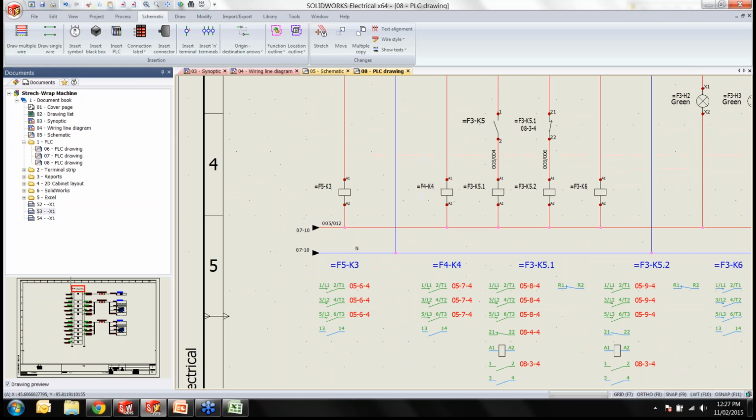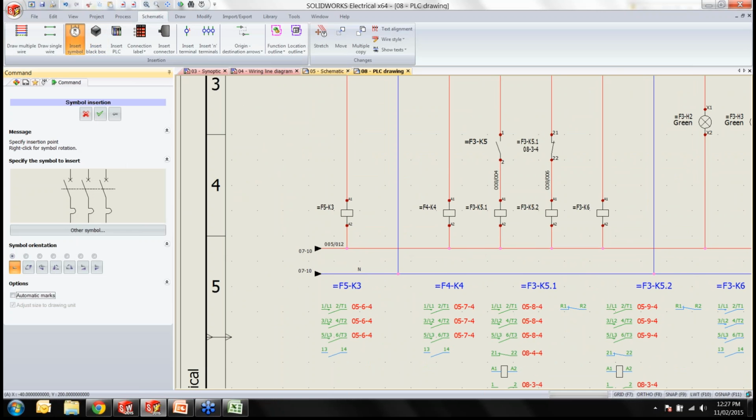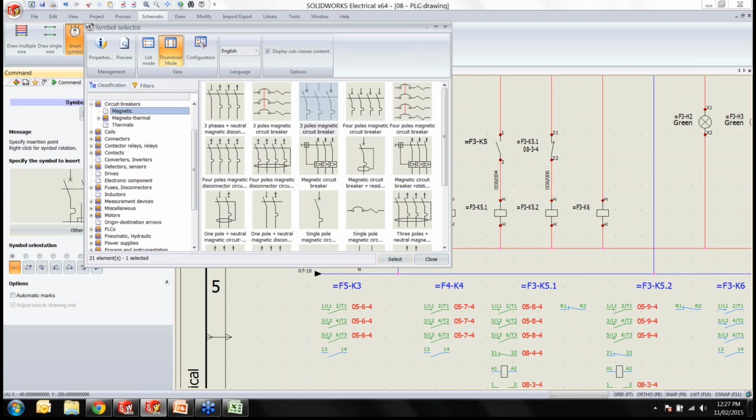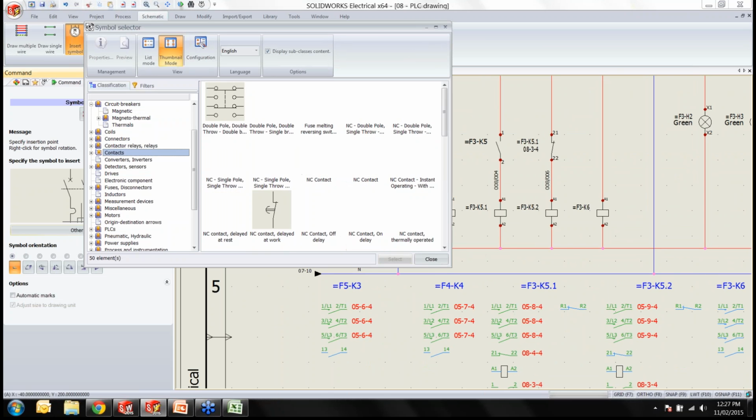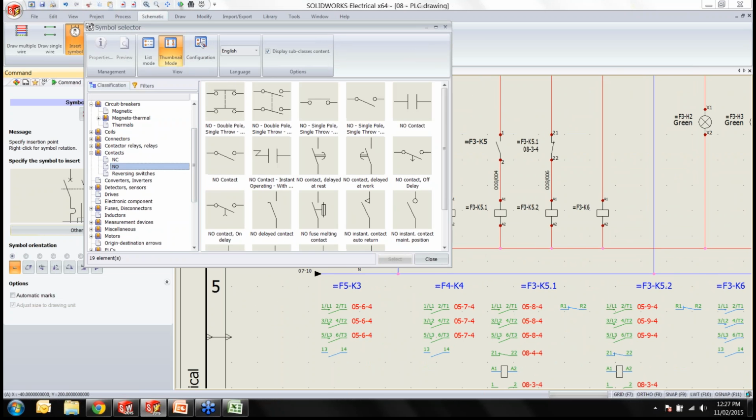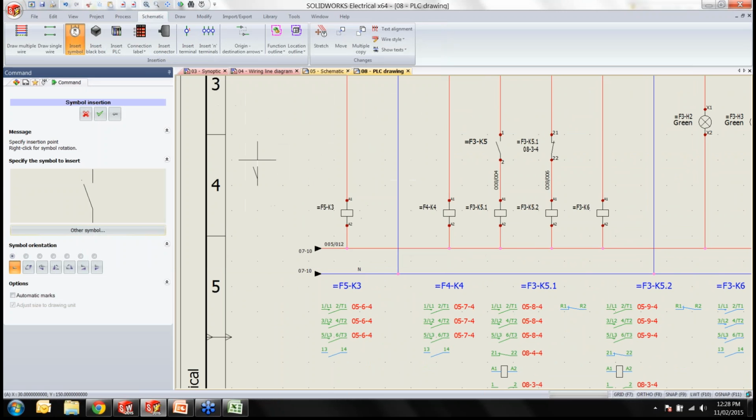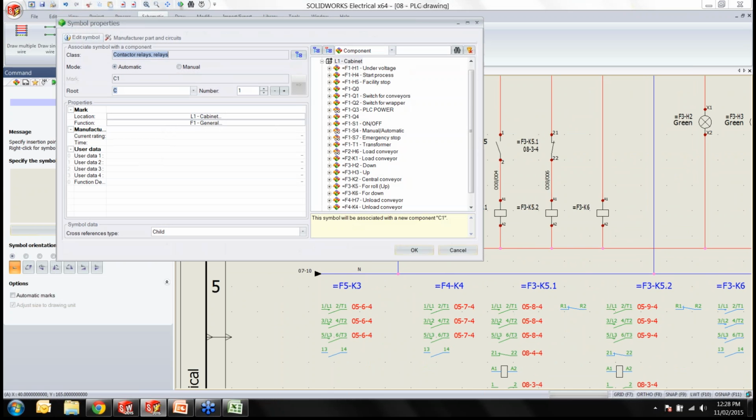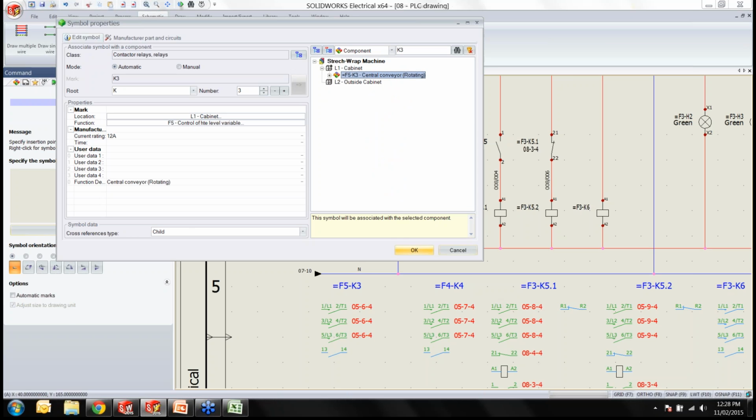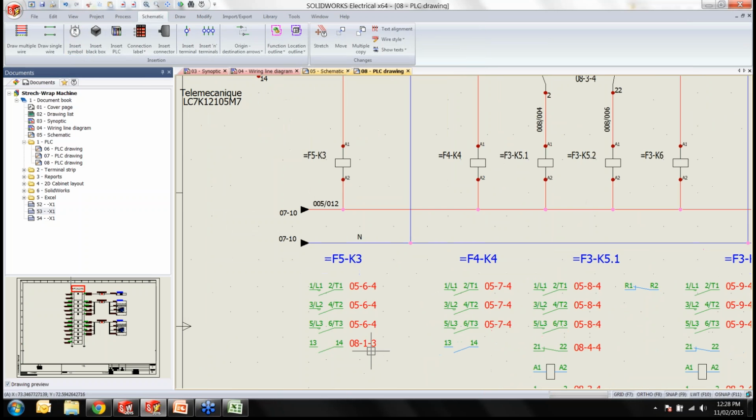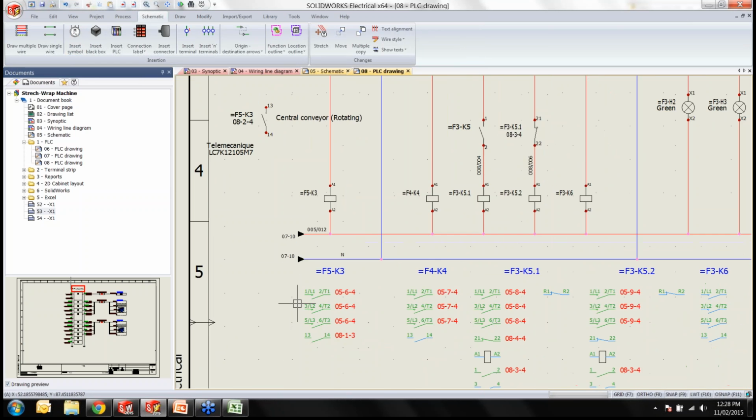So how do we cross-reference things? I'll show you a very easy way. We simply go to Insert Symbol, go to our category of contacts, normally open, and pick up the right contactor, for example this one or that one. Simply drop it into my schematic somewhere and say, hey, this is a part of my K3. And straight away the K3 gets filled in. So you can see how easy it is.